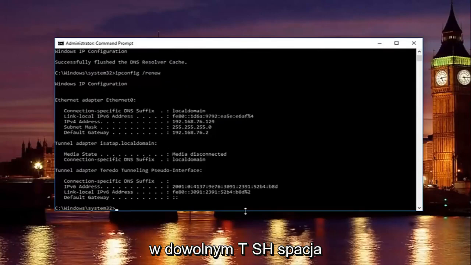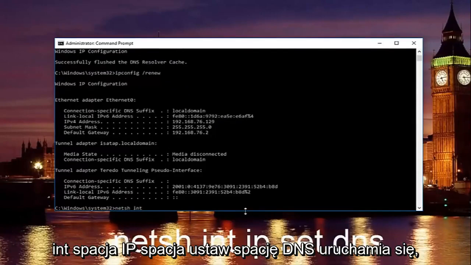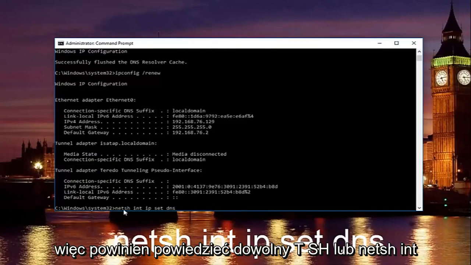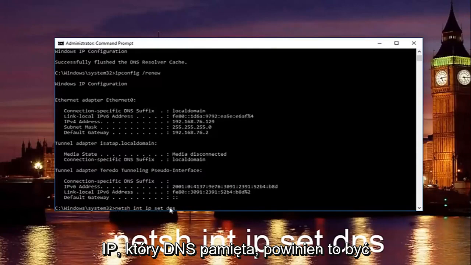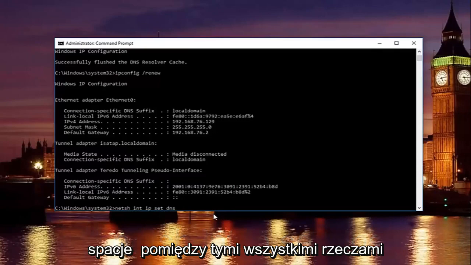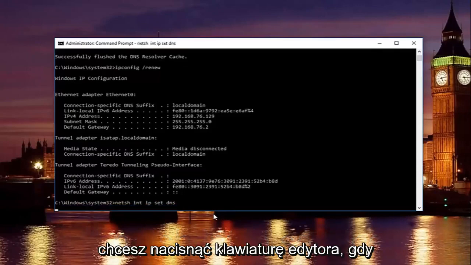Type in netsh space int space ip space set space dns. So it should say netsh int ip set dns. Keep in mind there should be spaces in between all this stuff. And then you want to hit enter on your keyboard.